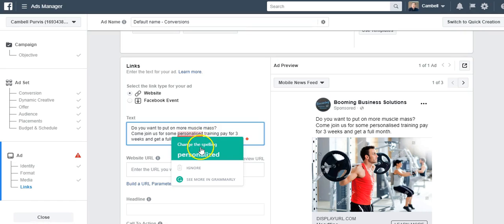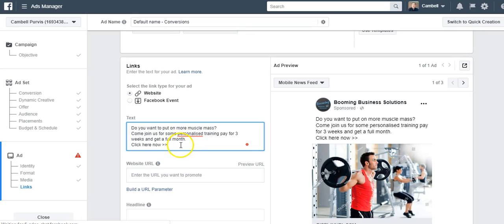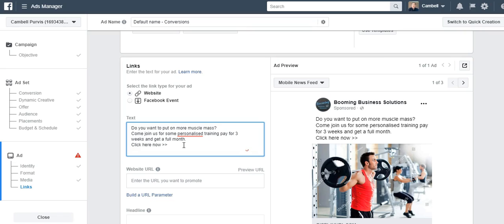That's just because it's got an S in it. It wants me to put a Z. Okay, so now down here, what we want is you just put click here now, maybe a few little arrows, and then this is where you would copy and paste your link to your website or your landing page, sales funnel, etc. And then down below, you just have a bit more information.